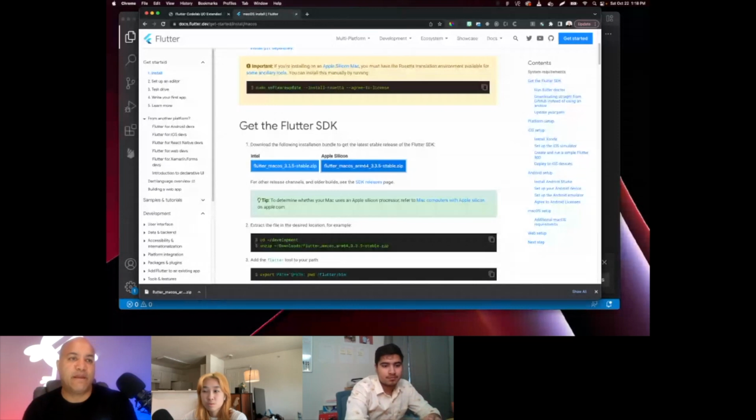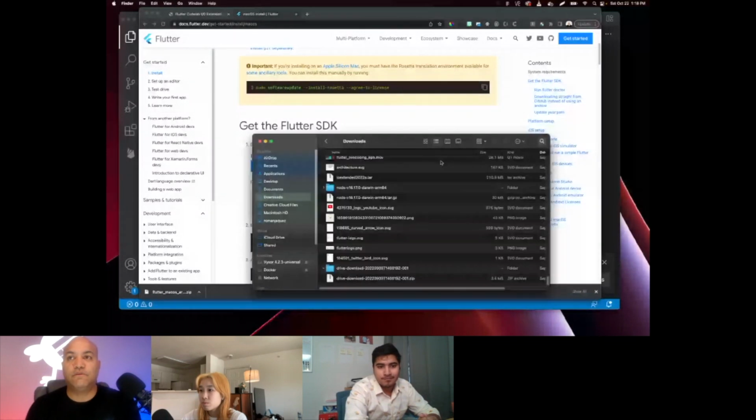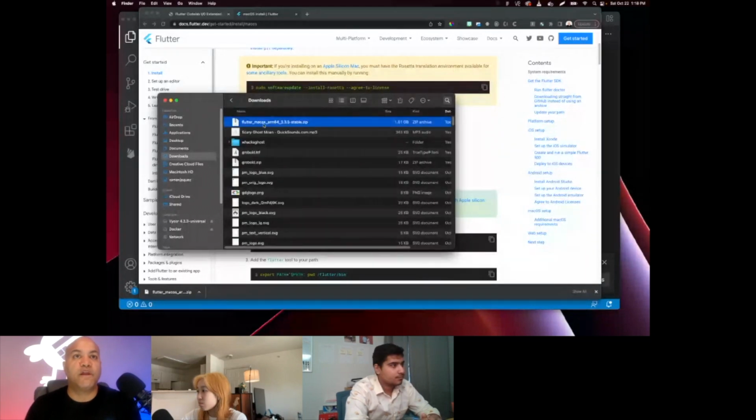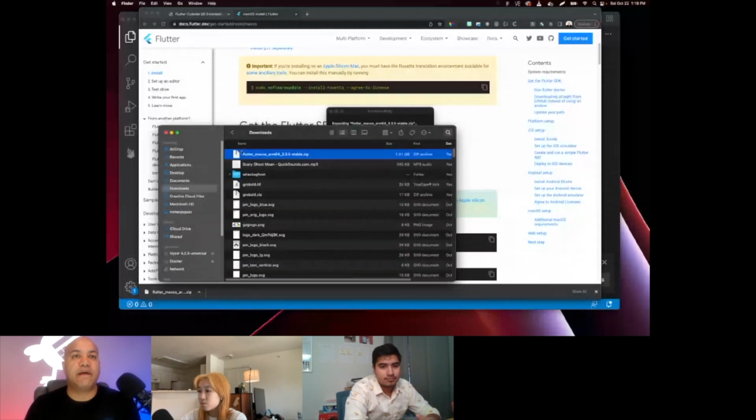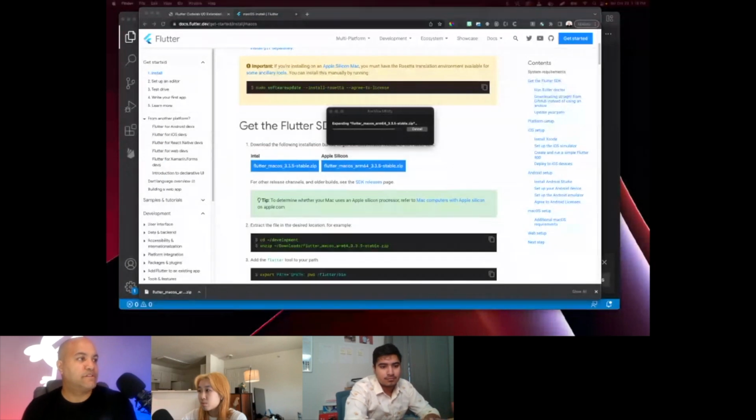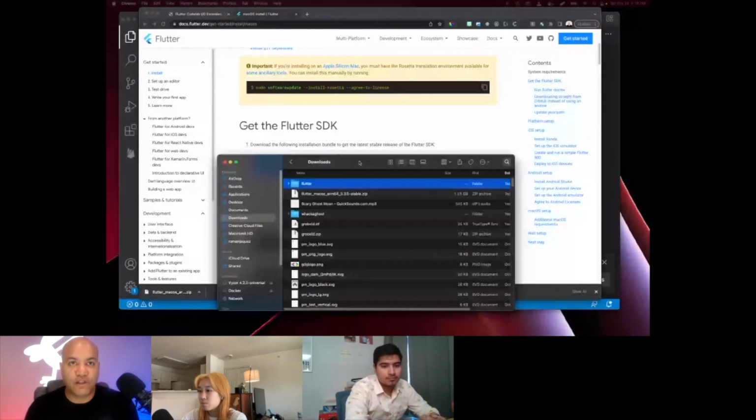It definitely compiles natively. In the downloads, I should be able to see my zip file. So let me show you right here. I should have that file all the way up here. If I try to unzip it, it will give me my unzipped package. So there it is. I have the Flutter folder.